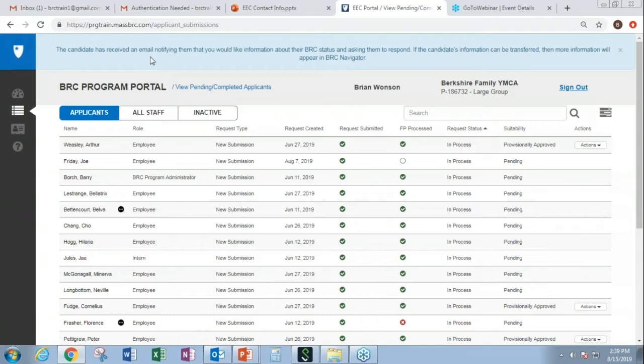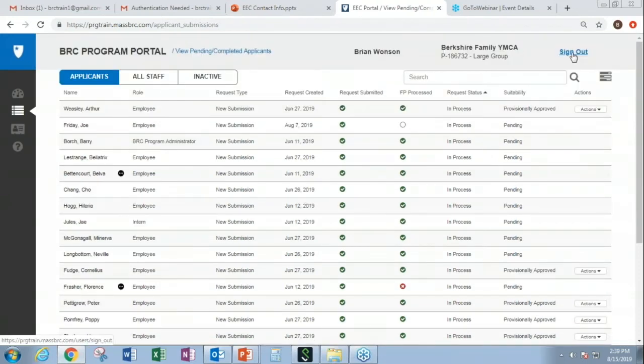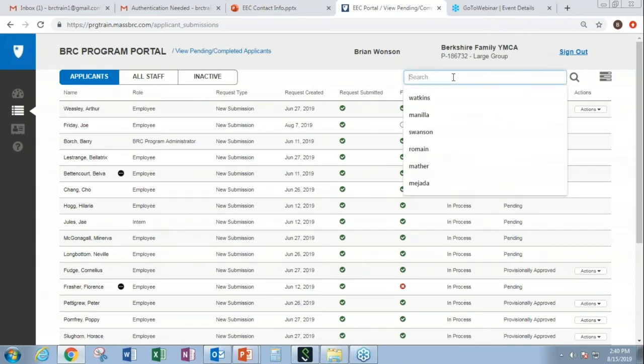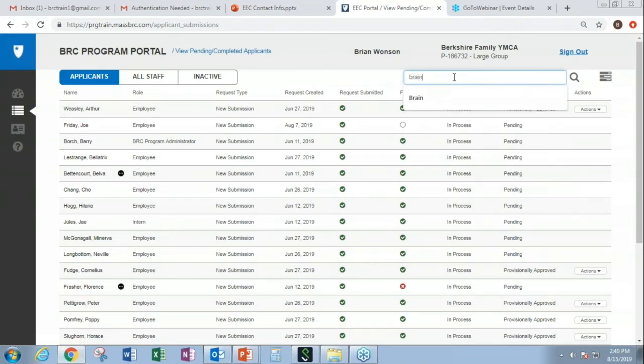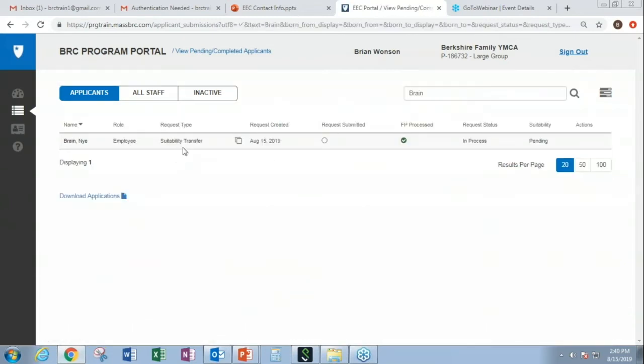So this is important because the applicant, I'm going to close that banner, and I'm going to sign out of here just for the time being. I'll sign back in. But real quick, when I do that, I just want to show you, I'm going to search for brain. Okay. So you can see that the request type is a suitability transfer. They do show up on your applicants tab. So you've basically started their new application with the Berkshire family. Okay. So I'm going to sign out real quick.